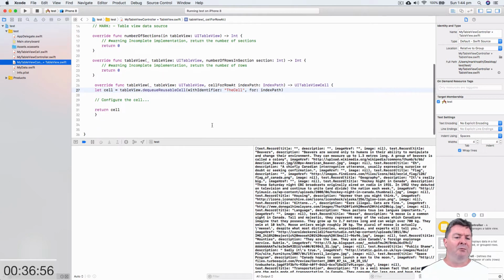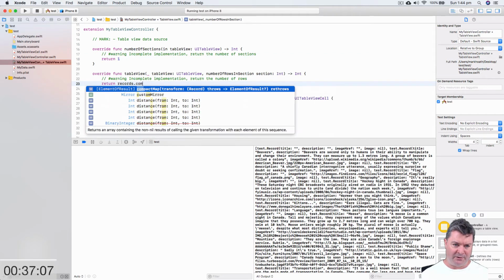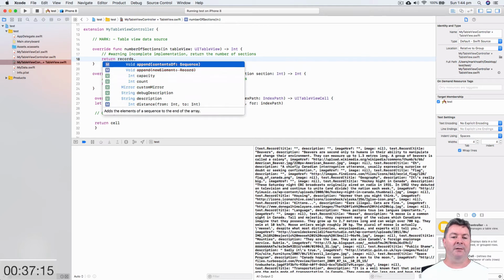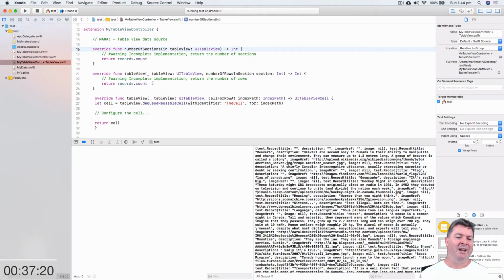Rather than where normally you would say number of sections, you'd have one section, and then number of rows, you would say records.count or something like that, right? What I'm doing is saying no, every record is its own section. So records.count is the number of sections, and every record will have one row. This means I'm going to put the title into the header for each cell, and I'm going to put the description into the cell, and I'm going to put the image into the cell as well.